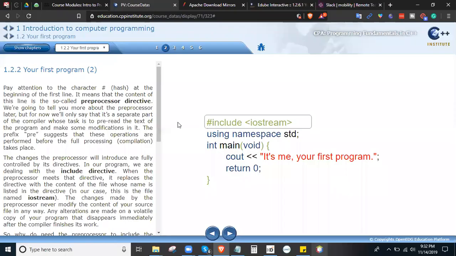All right, our next slide is the continuation of the last slide. So pay attention to the character hash at the beginning of the first line. It means that the content of this line is the so-called preprocessor directive. So here, as you can see, the hash include is the preprocessor directive or the header. We are going to tell you more about the preprocessor later, but for now, we will only say that it is a separate part of the compiler whose task is to pre-read the text of the program and make some modifications in it.